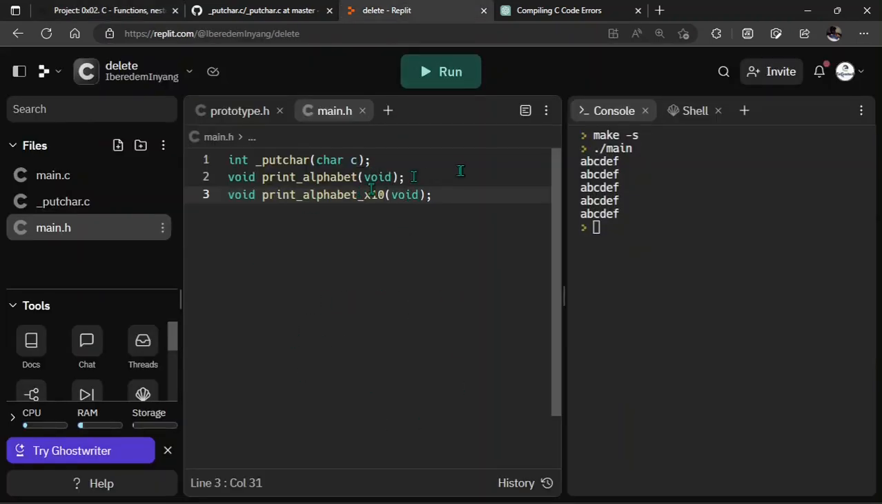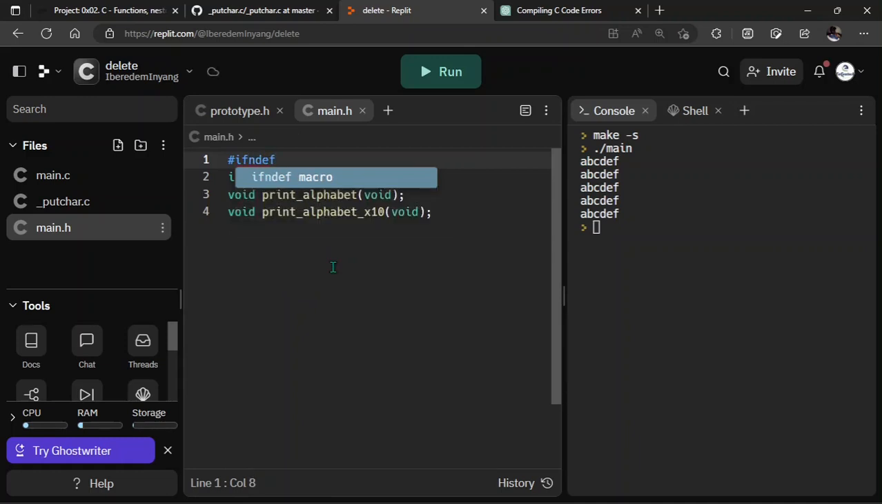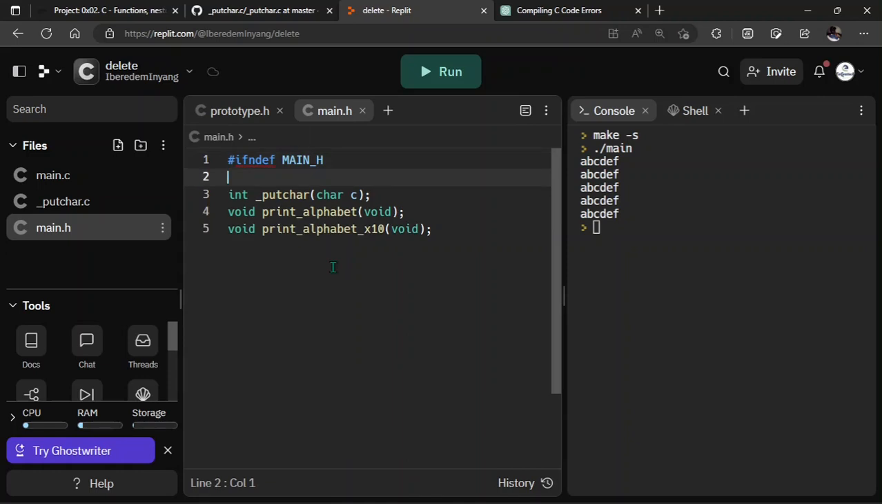All right, when you're done with that, the next thing you will need to do is to define your macros. What you simply write is #ifndef, and then the macro name can be anything you like. Let's say MAIN_H. Okay, when you're done with that, the second thing you need to write is #define and the macro name, same thing, MAIN_H.